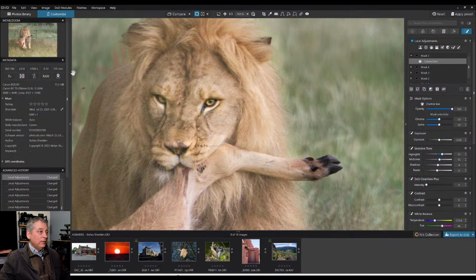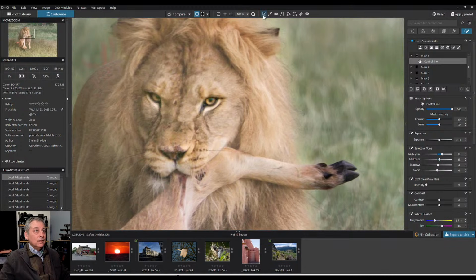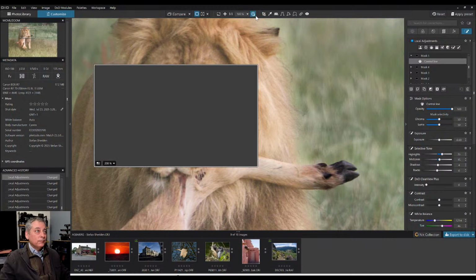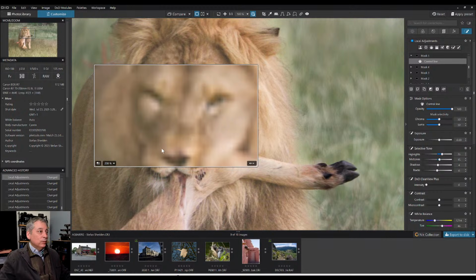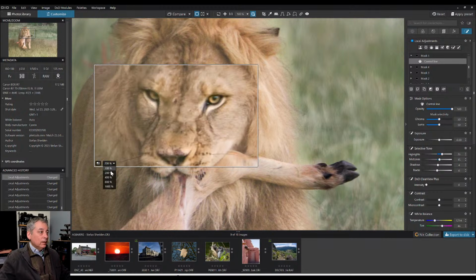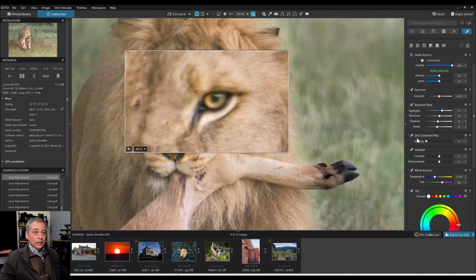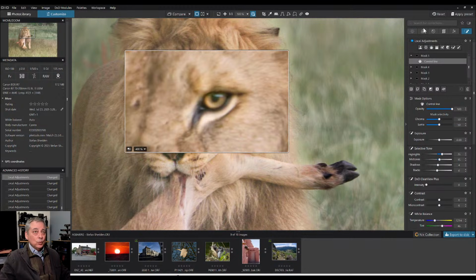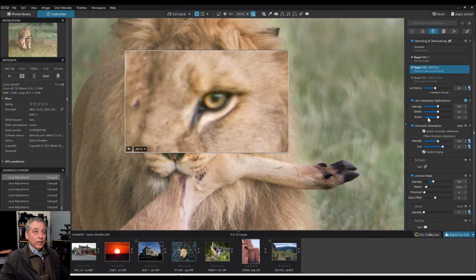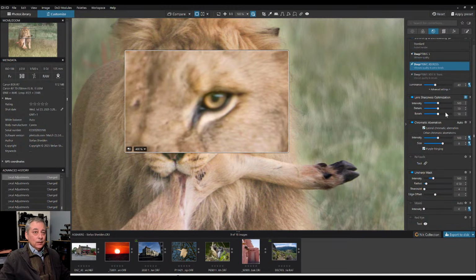What are we? We're at 1/500th. Let's see. I'm going to try and improve the sharpening here. So I'm going to open up my loupe tool. And let's go to 400%. And I'm going to go over to my detail panel. And let's push the optimization up.